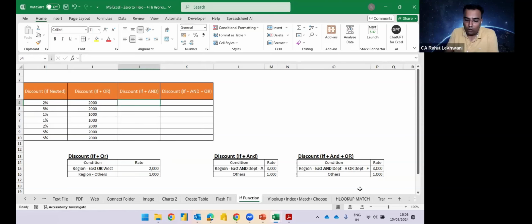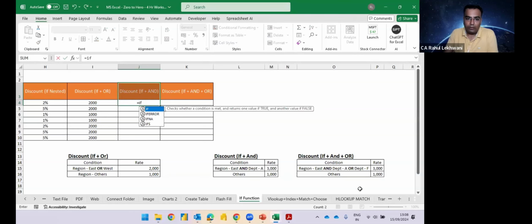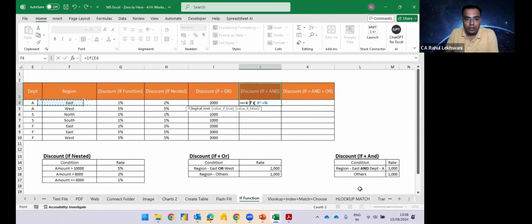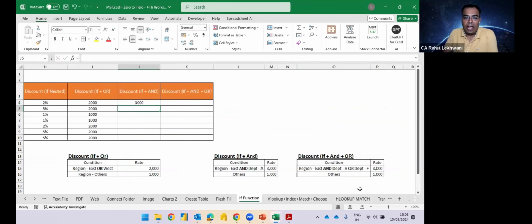Let us write a simple formula. If bracket, region is equals to east, bracket close, comma, then the value should be 3000. Otherwise, the value should be 1000. Bracket close. So this is a plain formula that I've written, but here I have ignored the and condition.